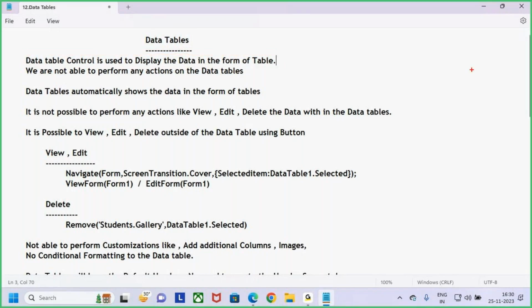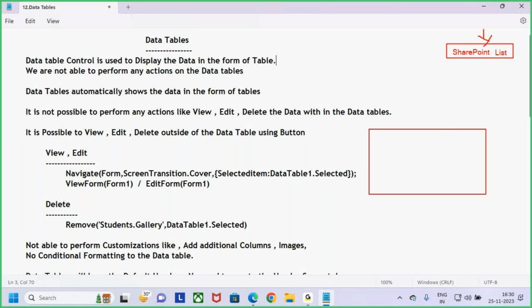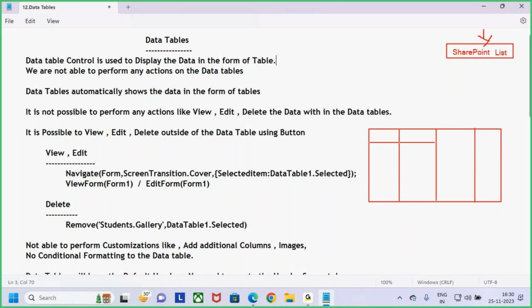That means, let us say I'm having one SharePoint list. Now my requirement is, whatever data I have in the SharePoint list, I want to display that data in Power Apps in the form of a table. Whenever you want to display the data stored in a SharePoint list in Power Apps in the form of a table, you can use data tables. With the help of data tables, you are able to display that data in the form of tables.